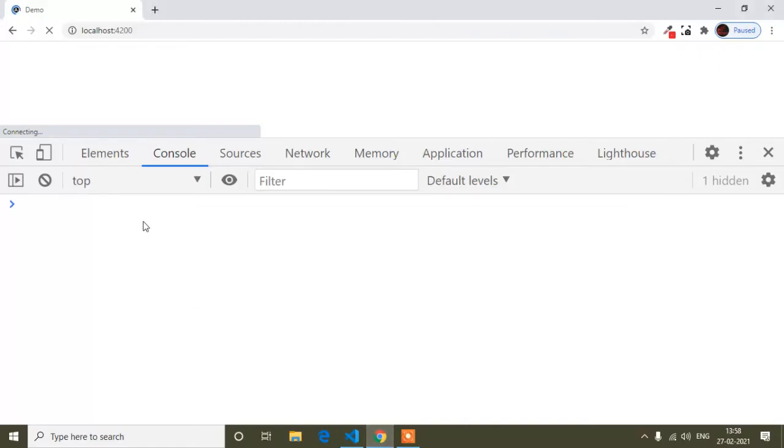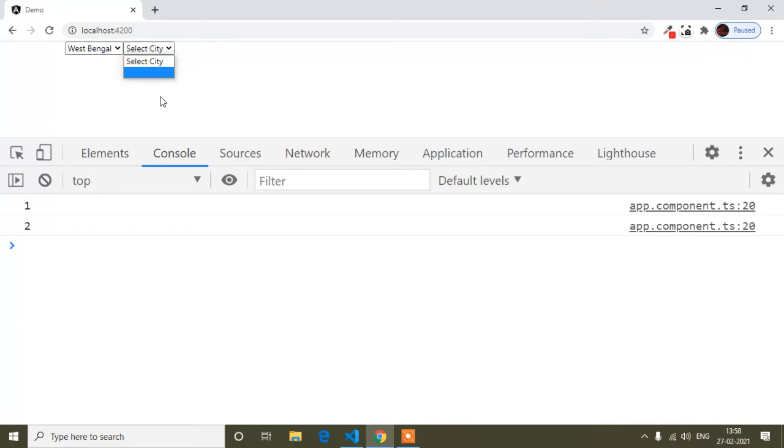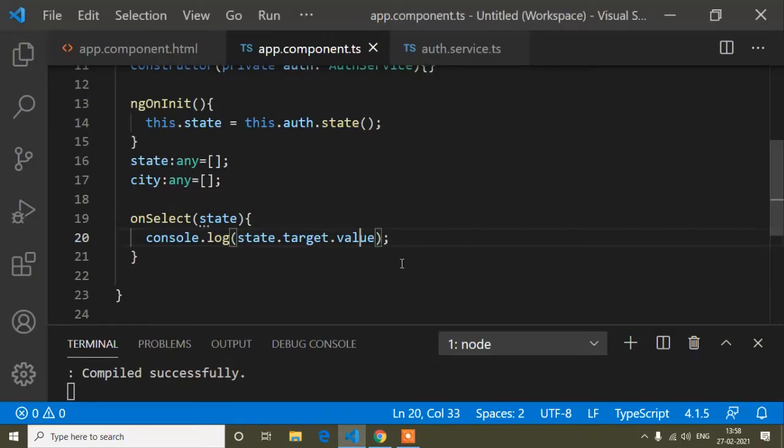So now in the console, if I click Maharashtra, I had shown you the Maharashtra ID is 1, so you can see it's 1. If I click West Bengal, the ID is 2, so you can see it's showing 2. And now after getting this ID, I just have to show the city. So we can do this.